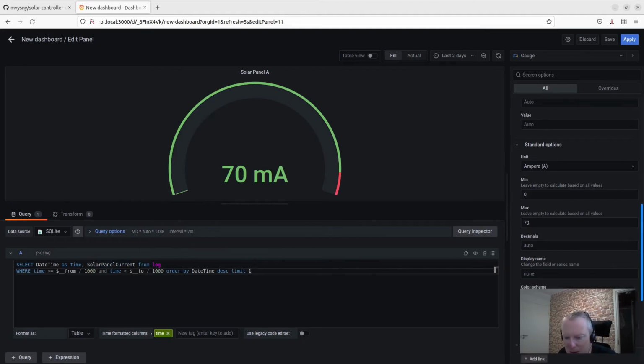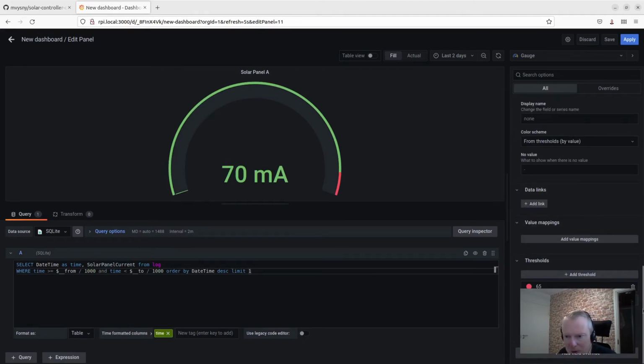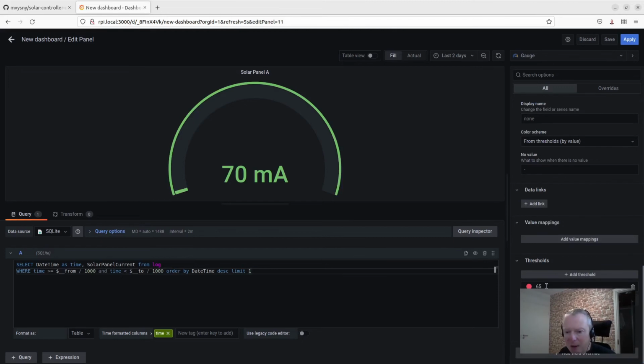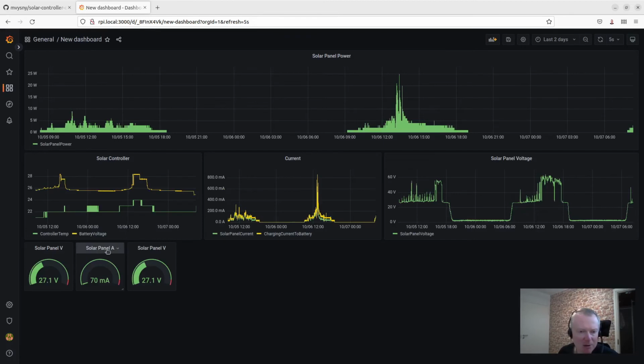And we need to edit the min and max. So min is 0 and max, my solar panels are rated to 5 or 6 amps, so let's put in 7 here. And 6.5 should be some kind of a warning signal, we should never see more than 6 anyway, so let's put 6.5 as kind of a warning signal. And we can hit apply, and now we are seeing the amperage flowing from our solar panels.